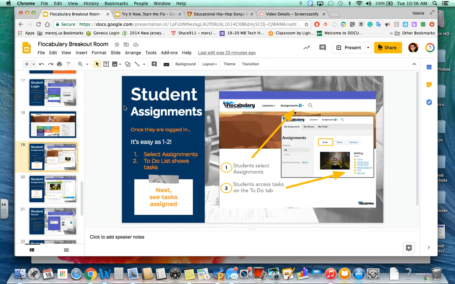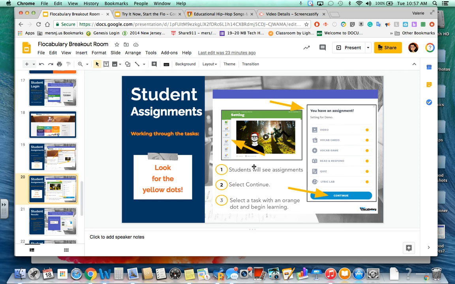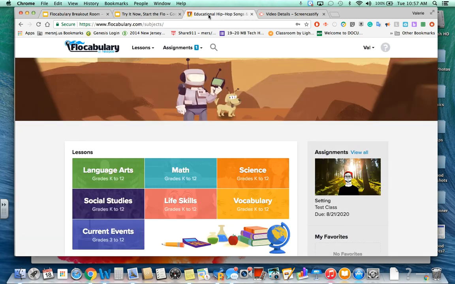When they click on it, they'll be able to see the assignment tasks, the activities that you've given them. So when they're doing the activities, they'll know what to do. So they'll see the assignments. They're going to click on and open up the assignment, and then they'll select a task. So it looks sort of like this.